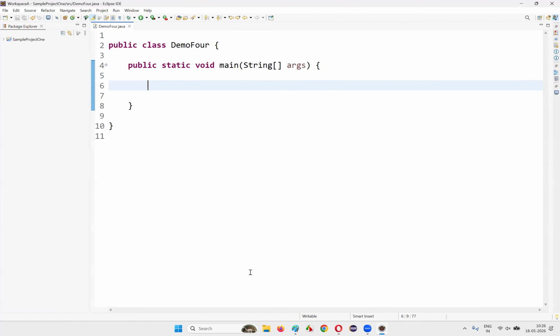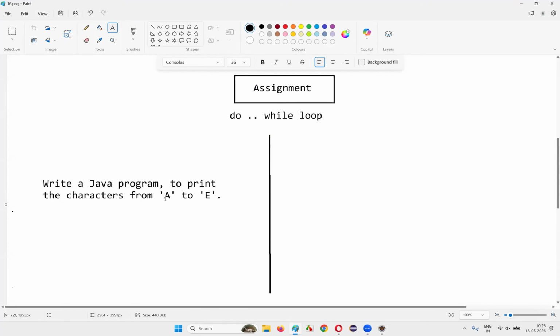Here I'll switch to this Eclipse IDE. Inside this main method, first I am going to declare the variable C. Let's say I'll take a random variable C and declare this variable with the char primitive data type. And to this, in single quotes, I'll assign the capital letter A character. Which is the first character to be printed, right? We have to start printing from A to E.